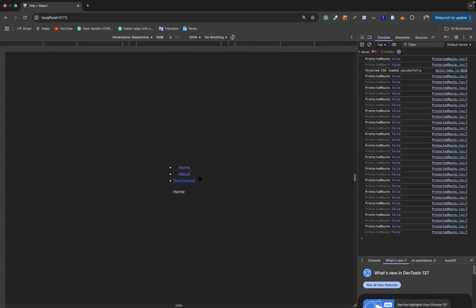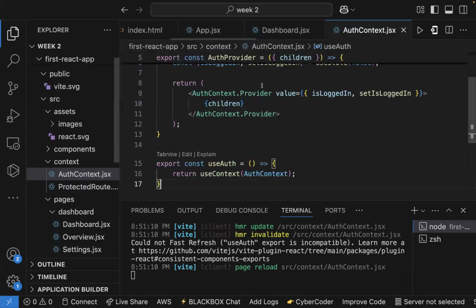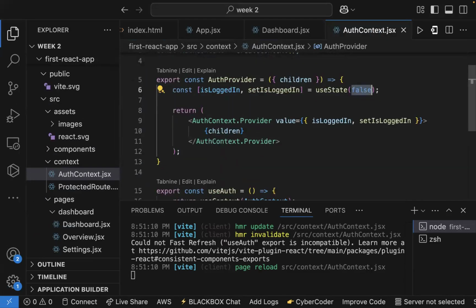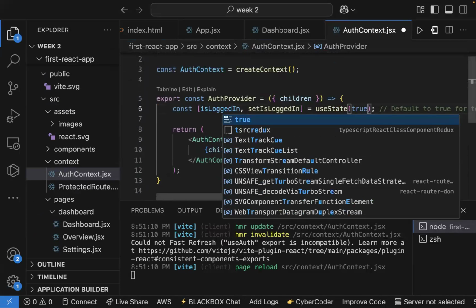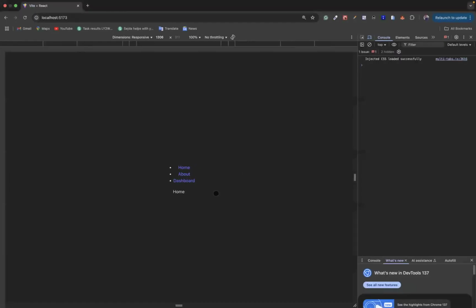Now, once we change this to true, we can access that route. Once I click on dashboard, the dashboard route opens, and I can also access overview and settings. Yeah, got it. Thank you so much. You're welcome. Any other person?